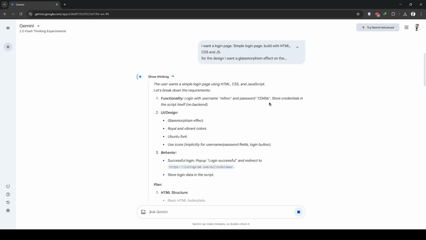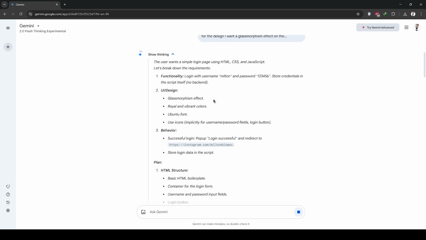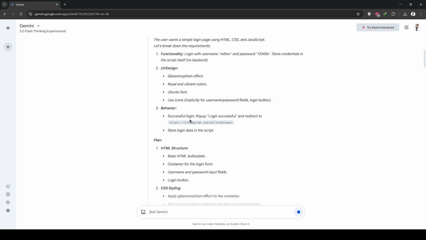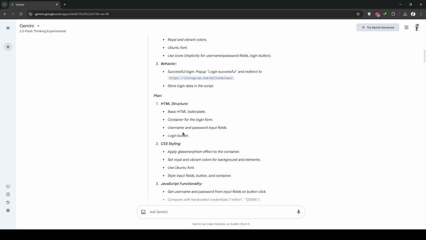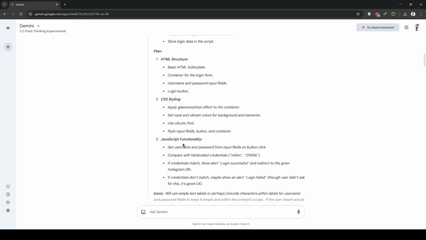Let's break down the functionality: username and password credentials, no backend, with a glass morphism effect, royal and vibrant colors, Ubuntu font, use icons. Behavior: a successful login pop-up, login successful, redirect to a link, store the login data in the script. The plan is a basic structure: an HTML boilerplate containing the login page, username and password input fields, and a login button. CSS styling: apply the glass morphism effect to the container, set a royal vibrant color background, use the Ubuntu font, and style the input field, button and container. JavaScript functionality: get the user and password from the input field and compare them to hard-coded credentials.